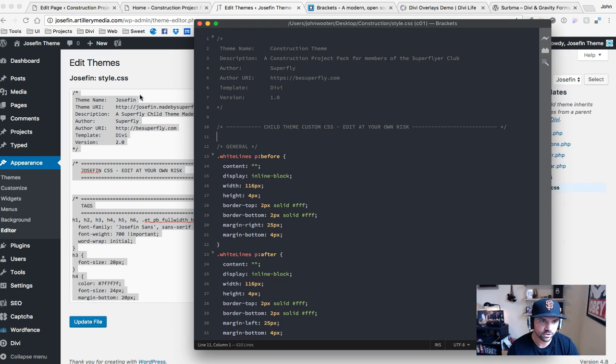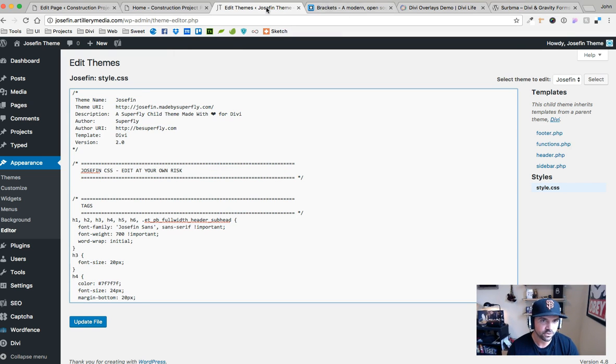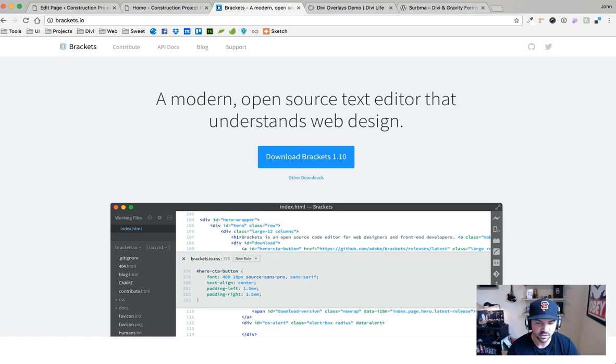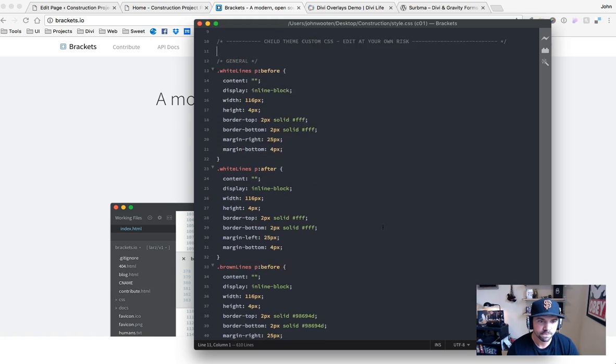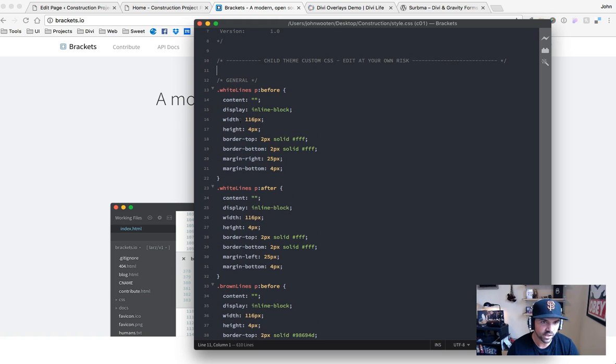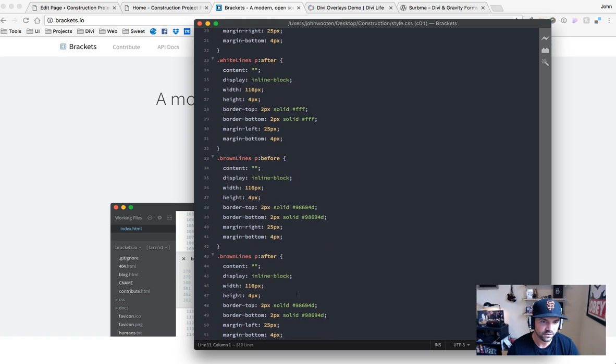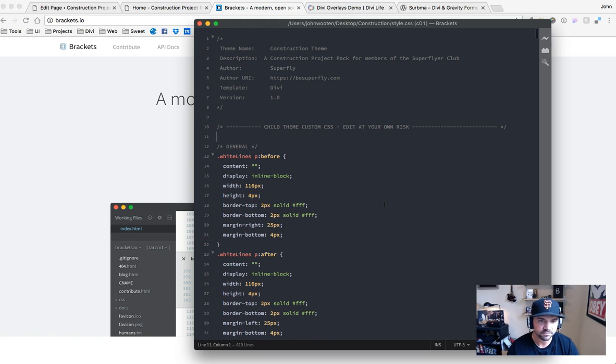Yours won't say Josephine. Yours will say construction theme up here, and that's how you know you have the right one. And then right off the bat, there's the white lines and the brown lines.